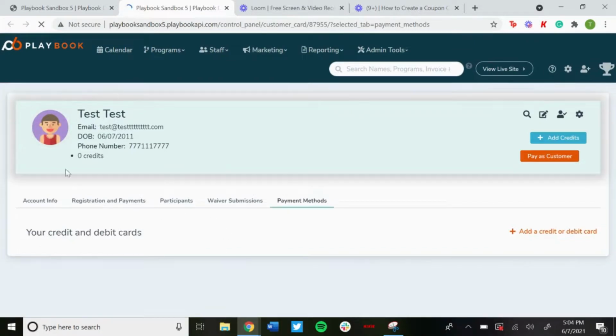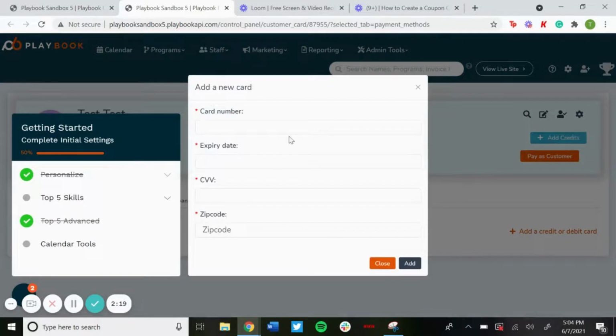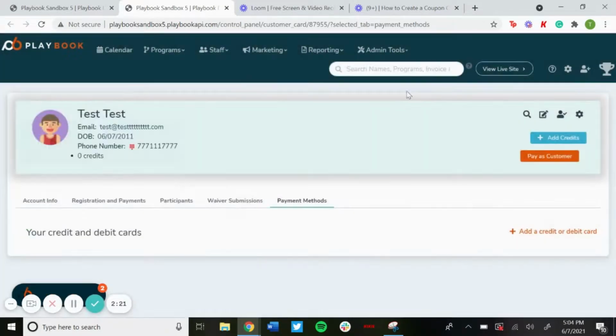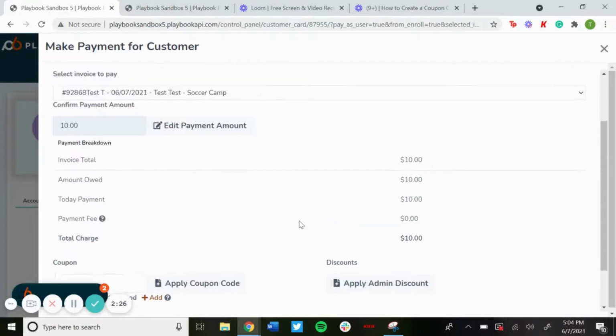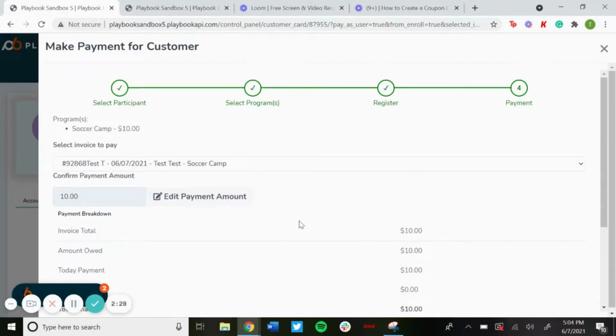It'll bring you to this page, so their user profile. And then you just do add a credit or debit card, enter in the information, and then make the payment for them. And then you would just submit payment for $10 and then their invoice would be paid. So that's just another quick feature to get someone registered really quickly.